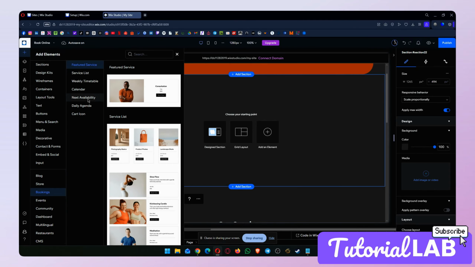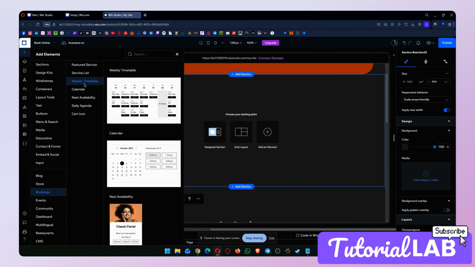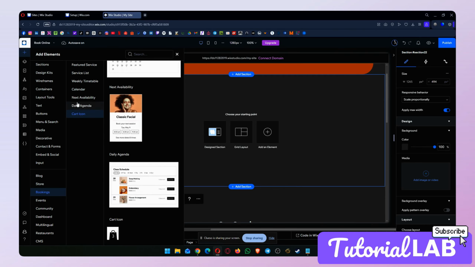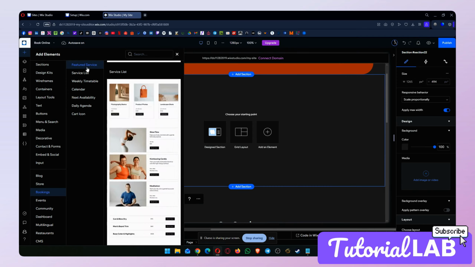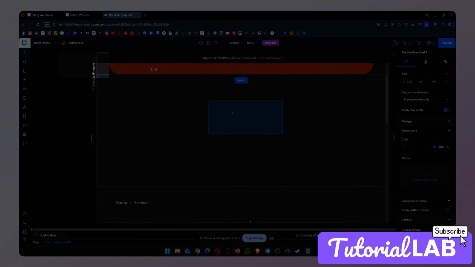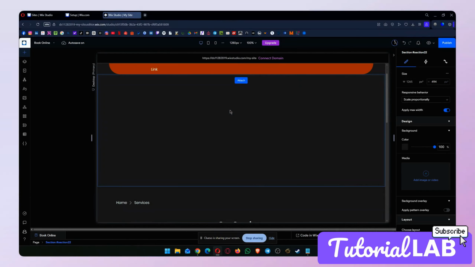At the bottom, click Bookings and choose the type you want to add, such as a service list, weekly time, or calendar bookings. Choose the option that works best for you. For example, let's select Featured Services. Now, all we need to do is drag this element onto the page where we want the bookings to appear.